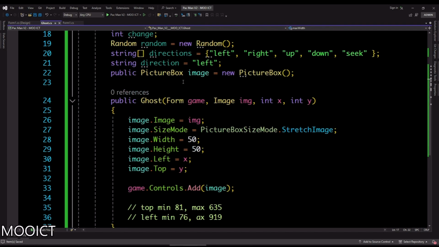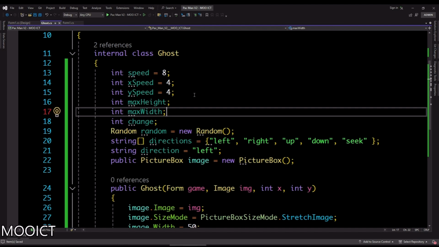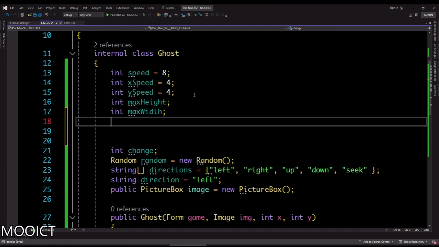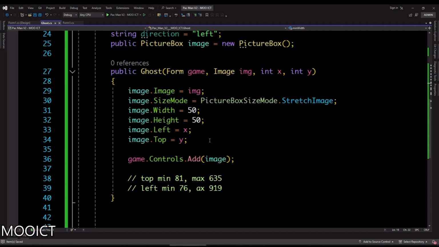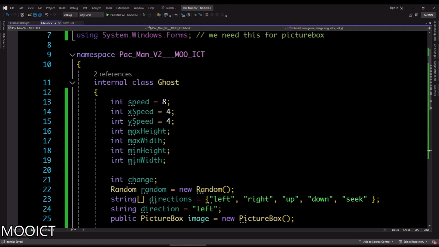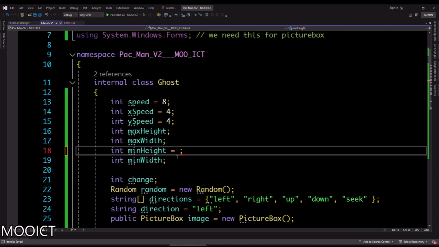Okay, so what we can do here is we've got the max and we'll do the minimum as well. Min height, and we'll set it up here. Min width. Okay. So minimum height was 81. Really about 75. So it moves slightly over.